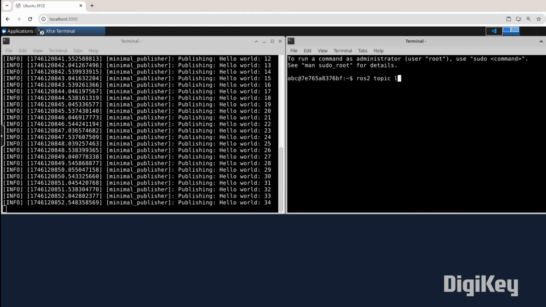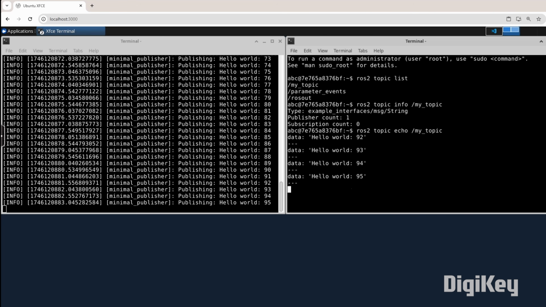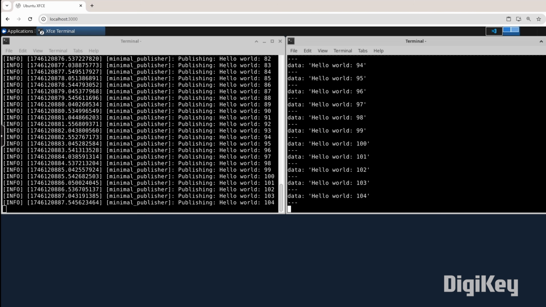And here we're going to type ros2 topic list. You should see my_topic. That's the new topic we just created from that node. You can get information about that with ros2 topic info. You can see the type being used, and we can use ros2 topic echo in order to print out anything it sees, because this acts as an immediate subscriber to that topic. Press Ctrl-C to exit out of that, and we will exit out of this one as well.